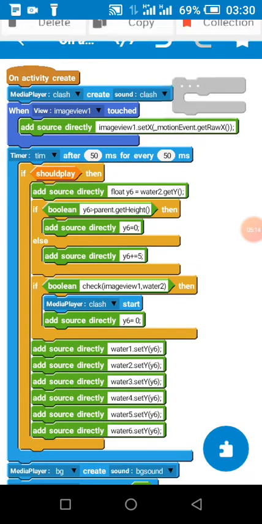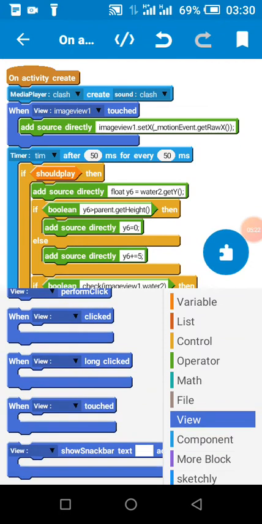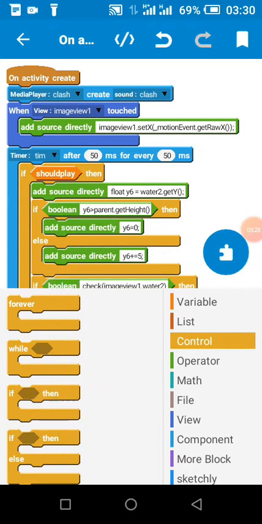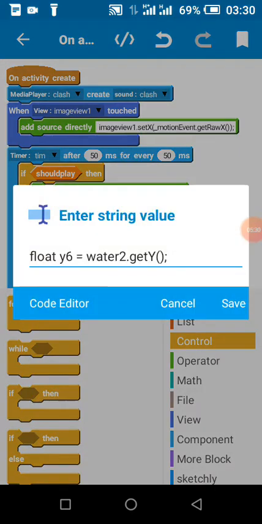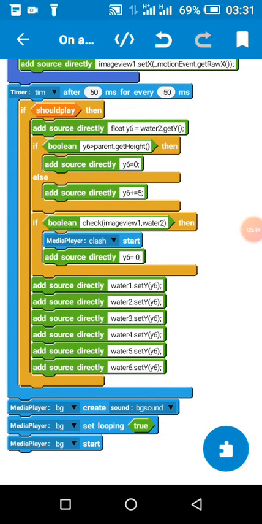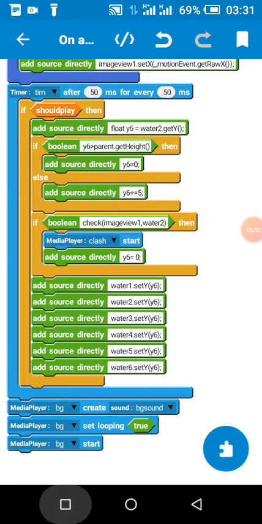Then for every 50 milliseconds, I added an if-then block with our boolean should play. So we are going to store the position of our water 2 image in a float called y6, and we are checking if y6 is greater than the height of the screen. If y6 is greater than the height of the screen, then we set the position to 0.